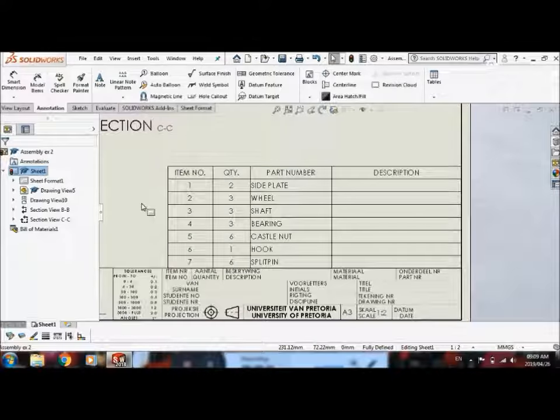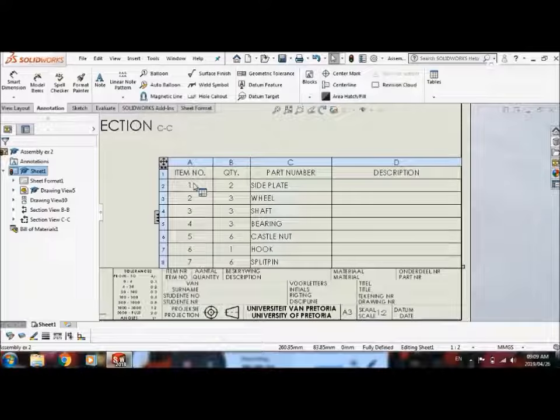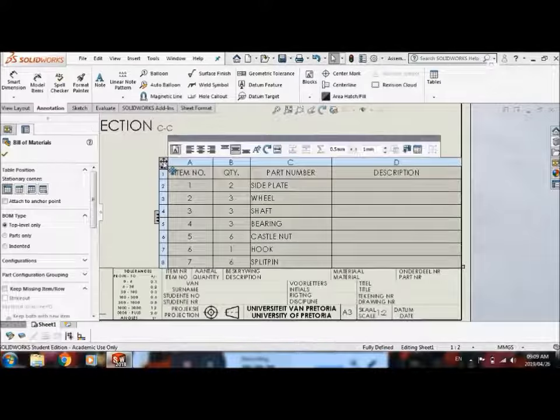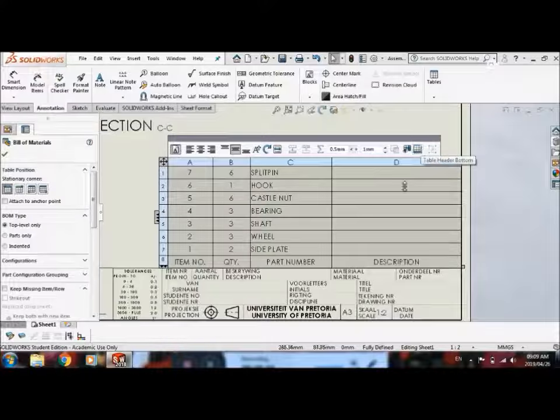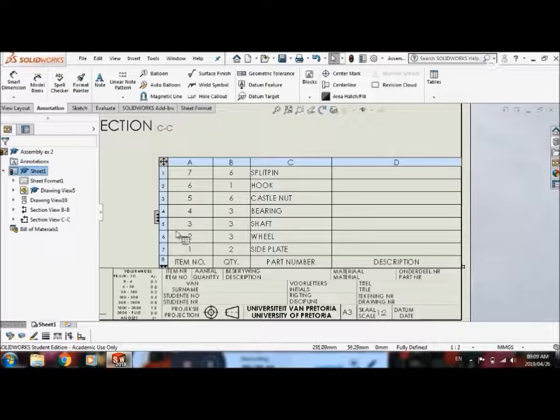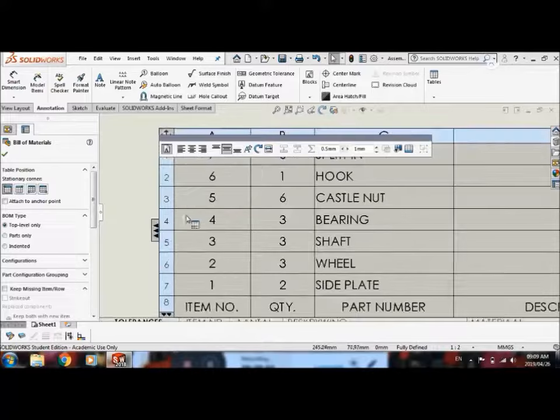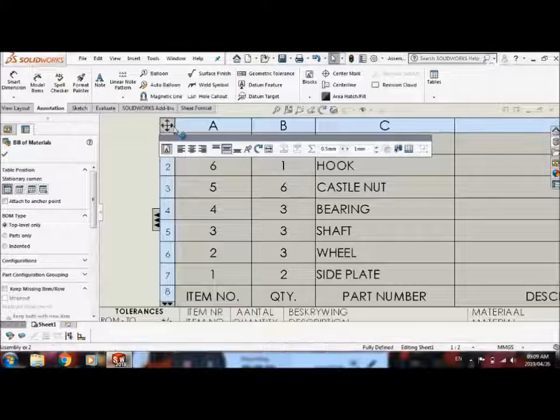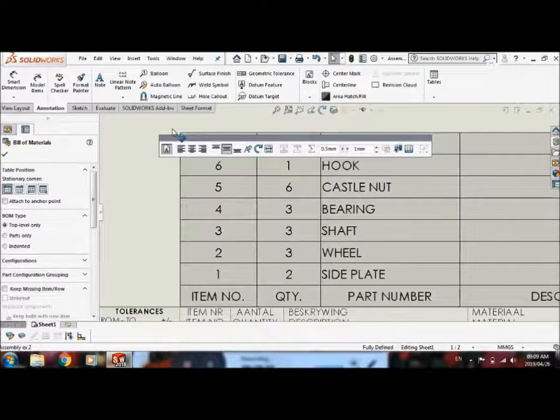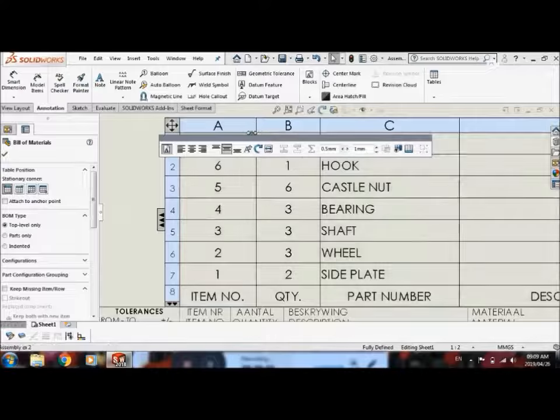Next thing you'll notice is it is upside down. We said that we want to number from the bottom to the top. So to do that, you click on the table. Second from the right, you click on table header top. That just flips it upside down. Table header top, table header bottom. Now if you want, you can go and position it nicely above your title block, and resize the columns.